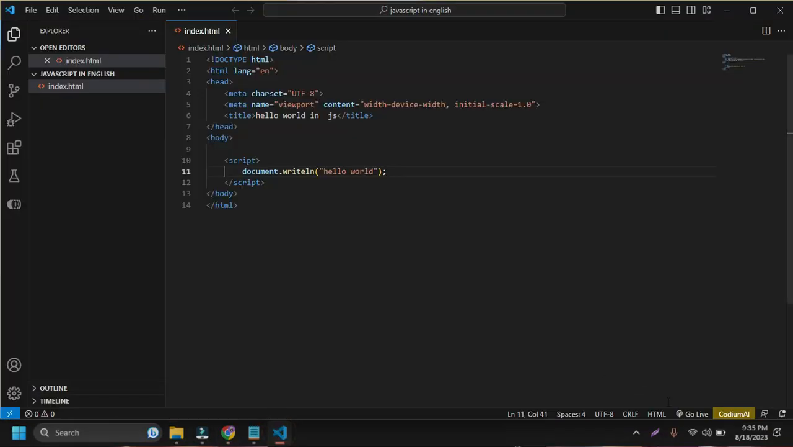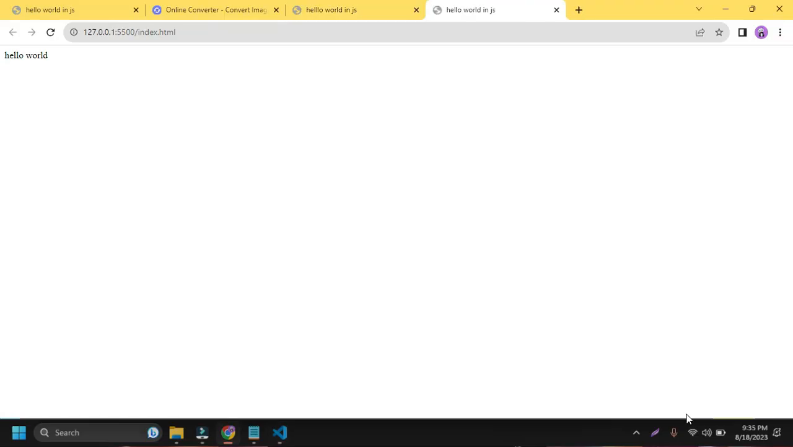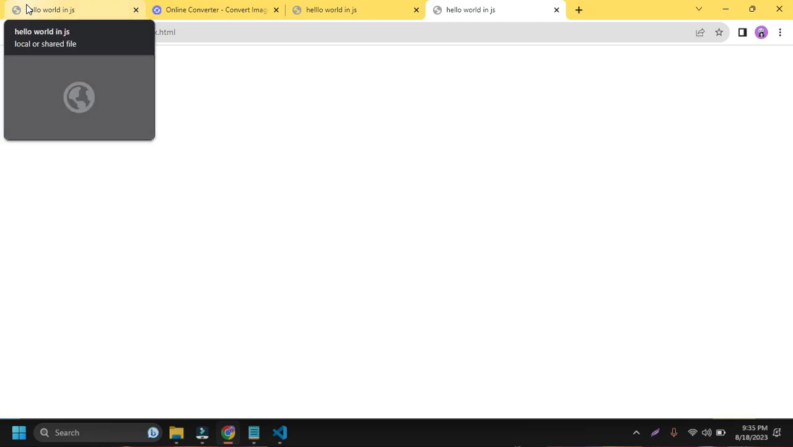And if I want to run this code by clicking on the Go Live option from here, this code is running, and if you see here, now I got this hello world. So in 3 ways you can print hello world in JavaScript, right? I have talked about how you can print hello world in JavaScript in the console, and also we have talked about the Notepad and also the Visual Studio Code.